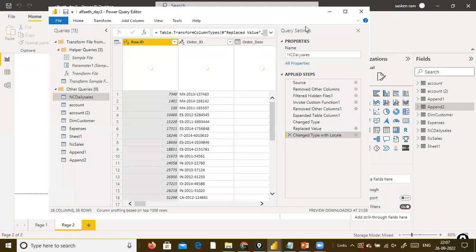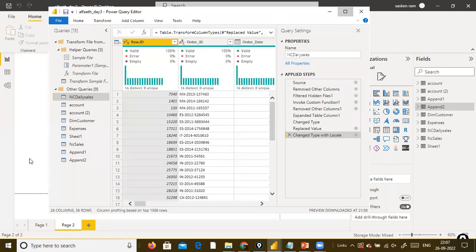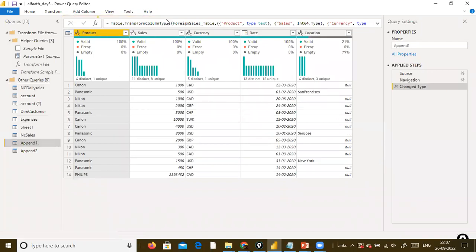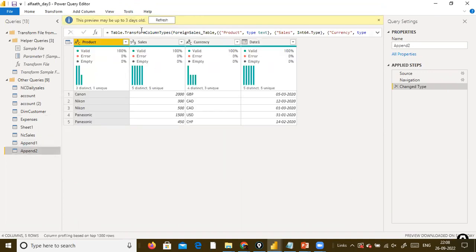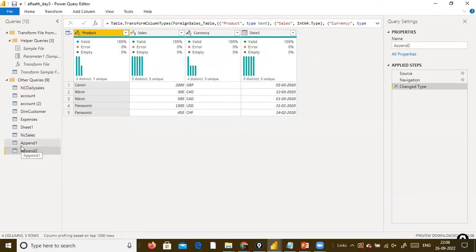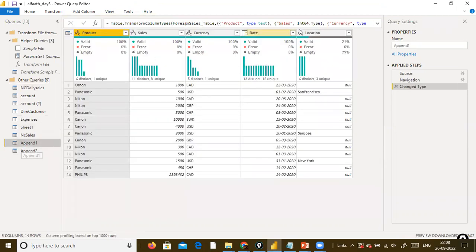It is always a good practice, before you perform any append or merge, to take a look at this data, at least look at the structure. So here we have in total 5 columns, whereas in append 2 we have only 4 columns. Got it? So what is the extra column? The extra column is location.